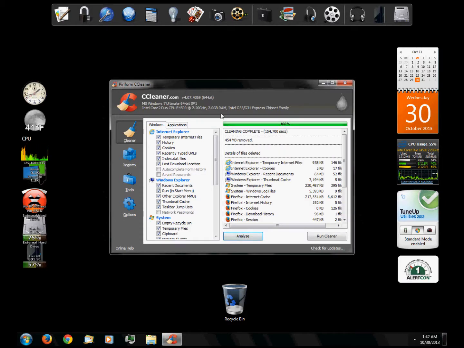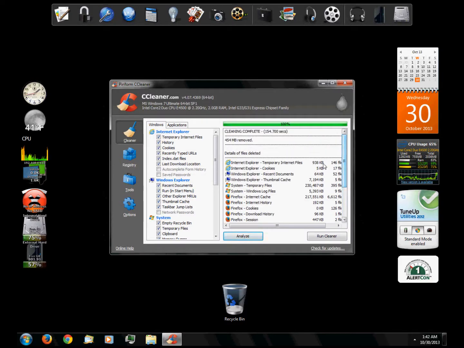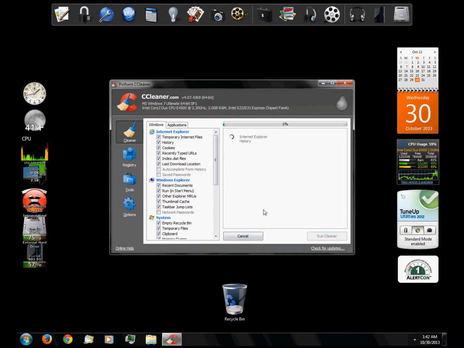Okay, and we are back and the scan has completed, as you can see. This has found a bunch of temporary junk stuff I don't need. So what we're going to do now is click Run Cleaner. This will start to clean the system, and this time it should run real fast, just to make sure we got rid of all that junk.